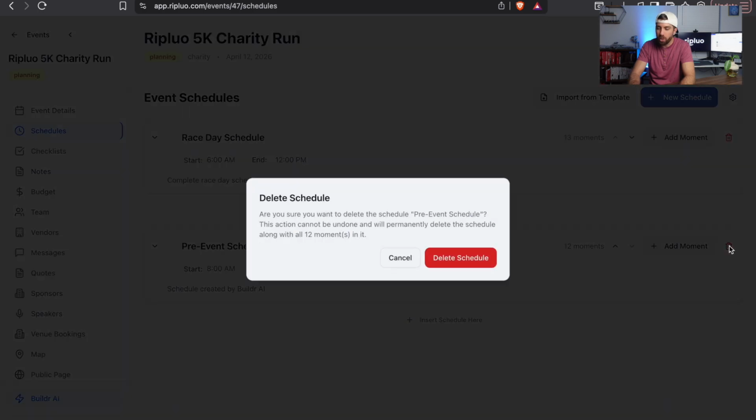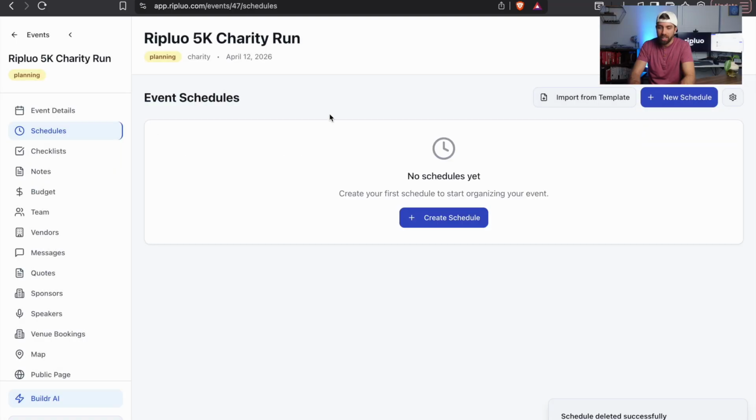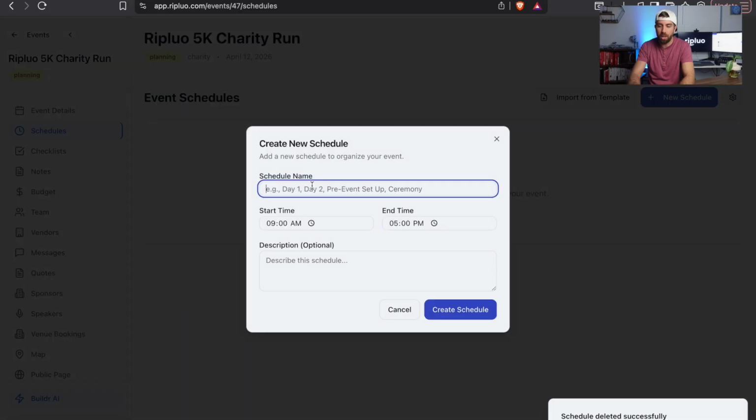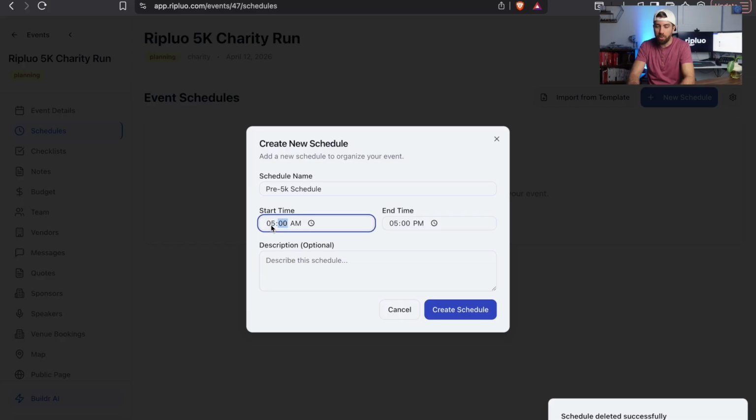So let's go ahead and change these. We're going to delete these and start from scratch so I can show you what it's like to do exactly that. We've got the create schedule button. I'm going to hit create schedule and name this my pre-5K schedule. Pre-5K is going to start pretty early to set up for the 5K, and we want to end it around 8 a.m. and hit create.